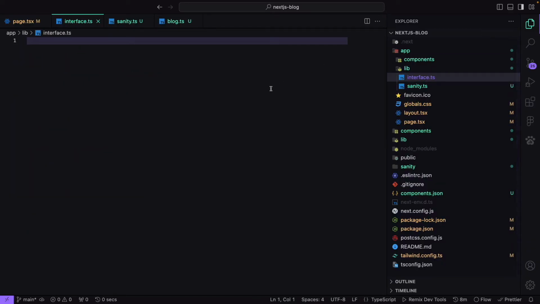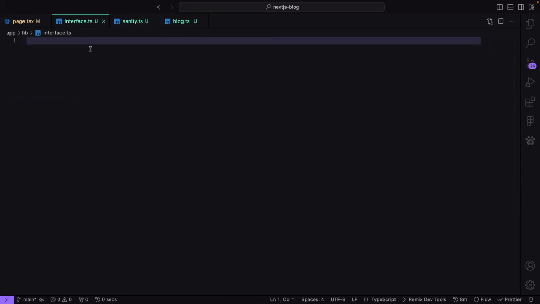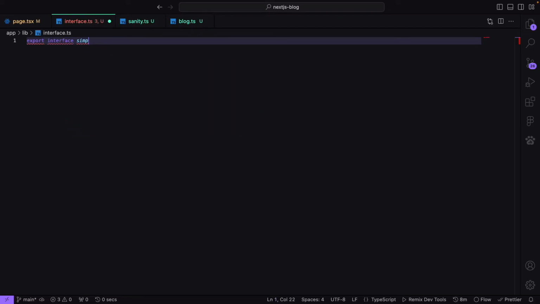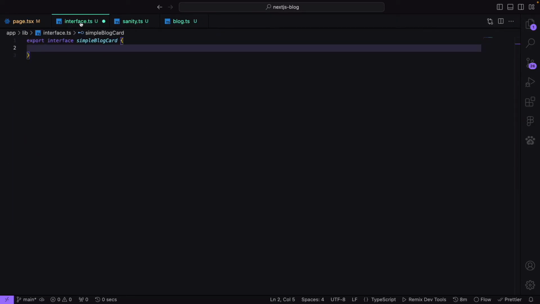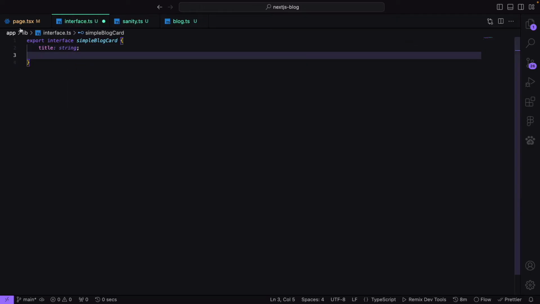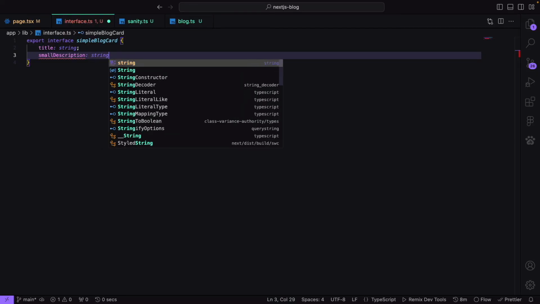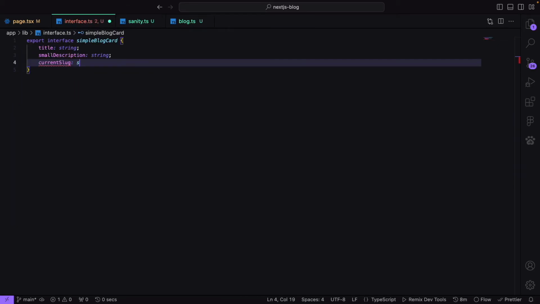Now inside of this interface.ts, I will create an interface with the types. So right here you see our 3 types. We have a title, a small description, and a current slug. And that's all we need. So right here what I'll do is an export interface. Let's name it simple block card, and let me open that. Now again, what do we get? We get a title. Let me get that. This right here is a string. Then what else do we get? We get a small description. This is also a string, so let's set it to string. And then the last value we have is the current slug. So let me get that and set it to string.